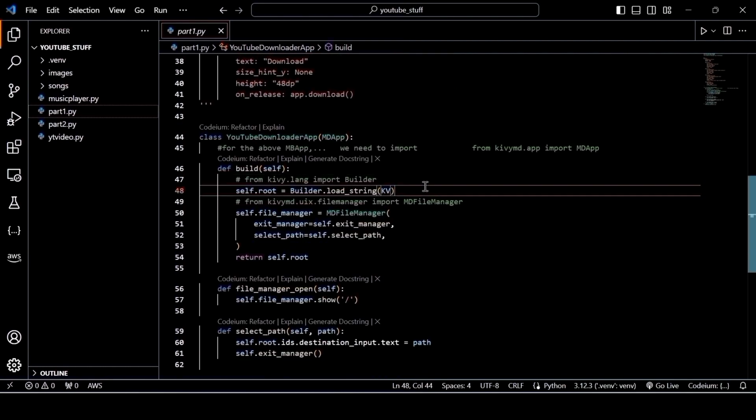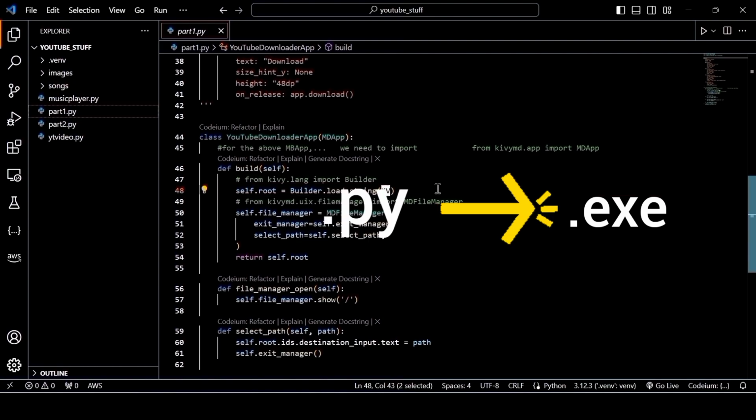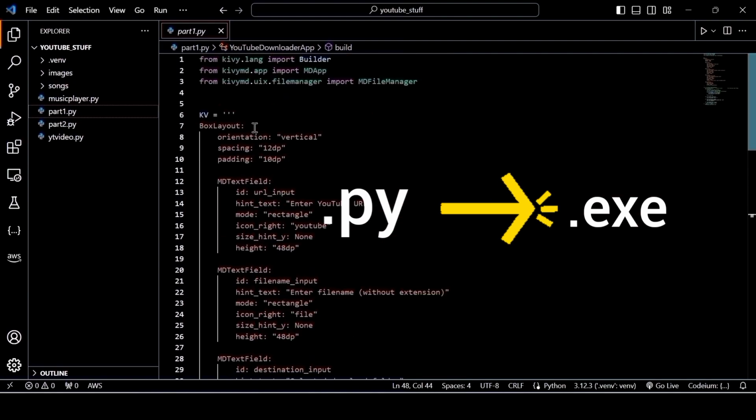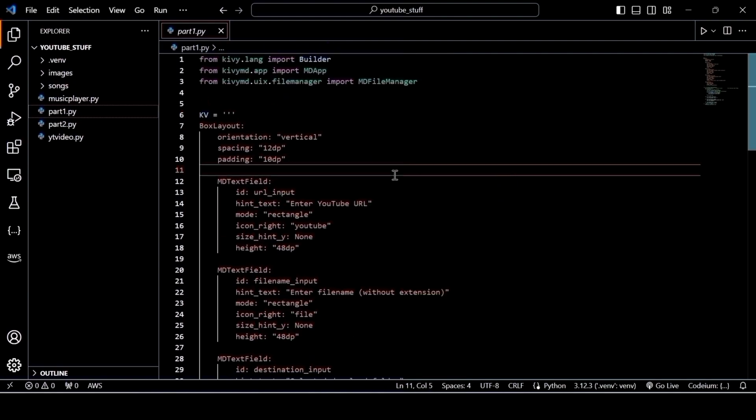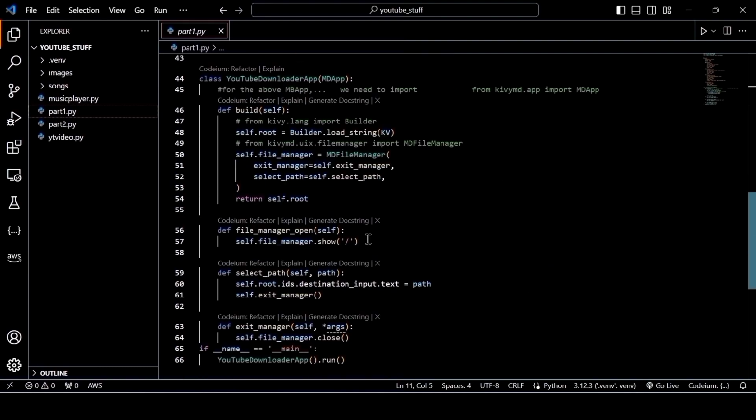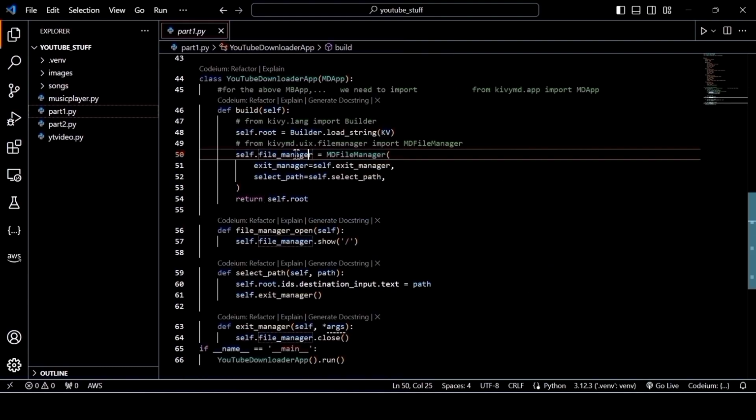In this video, we are going to convert the .py file, I mean the Python file, into an exe file, which is a system executable. Let's get this party started.